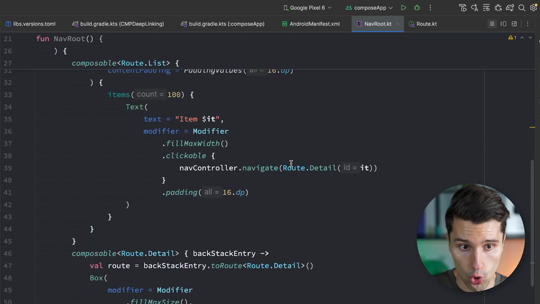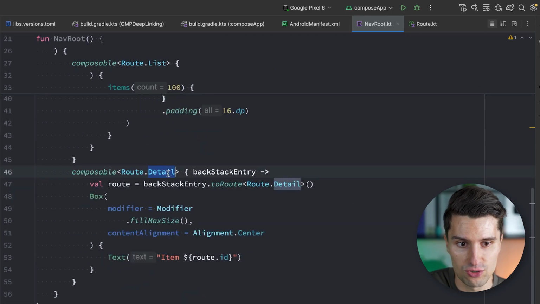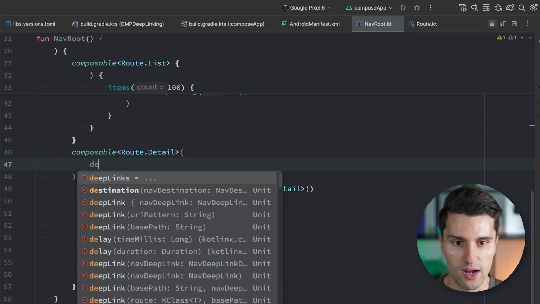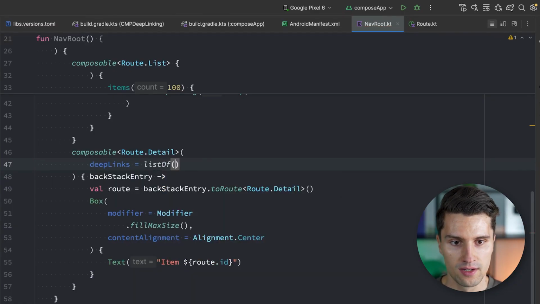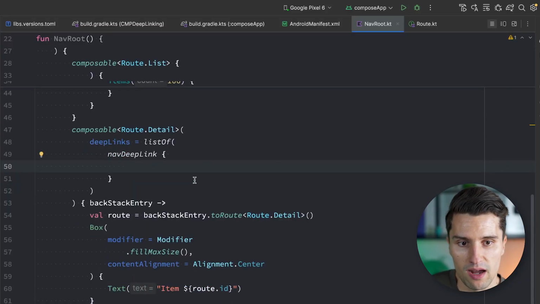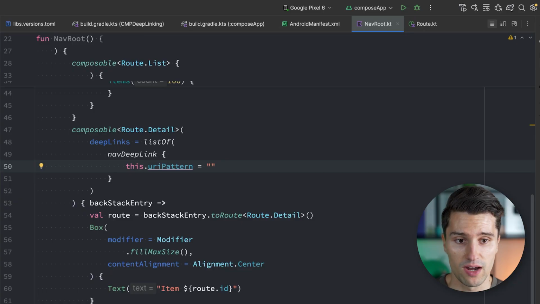And this will already make normal navigation work since we define this here, but it won't yet make deep linking to this detail screen work. In order to support that, what we need to do is we need to go in here and we define a deep links list. So a list of nav deep links in which we can configure the specific path pattern for which we want our app to deep link into this route detail screen. And that simply works by saying this.uriPattern. And here we define the entire URI pattern that we want this deep link to support. And that is https://my-url.com/item.